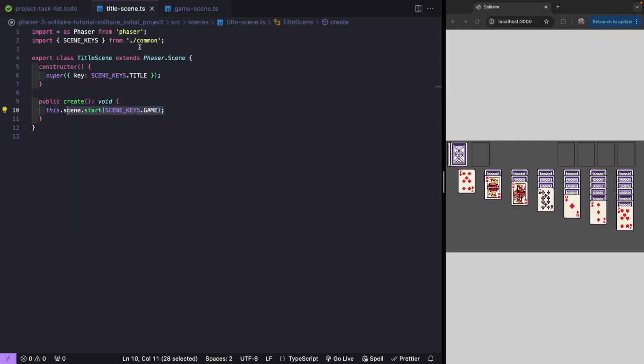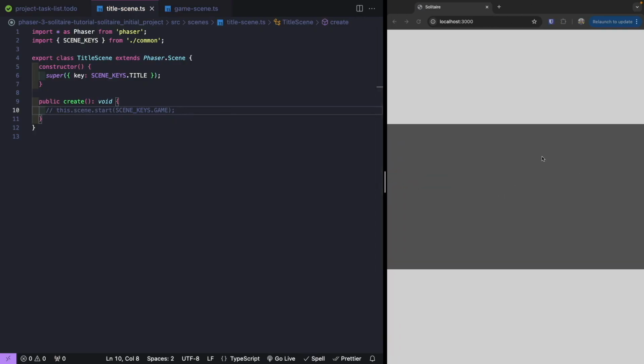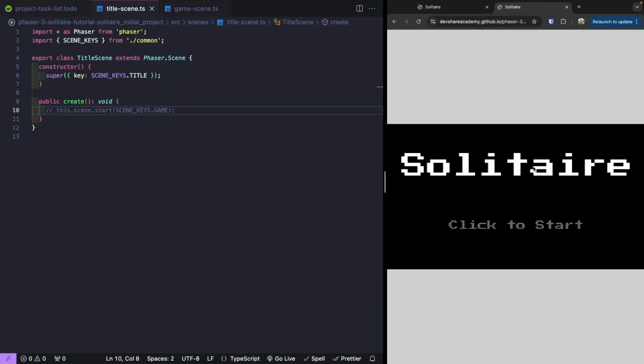let's jump over to our title scene. So let's comment out our code here where we start our game scene right away. What should happen is now when our game refreshes, we should just see our gray background since we're still in our title scene. All right, so for our title scene, what we're going to end up doing is update our background so it's black, and then add in a couple of images to our scene.